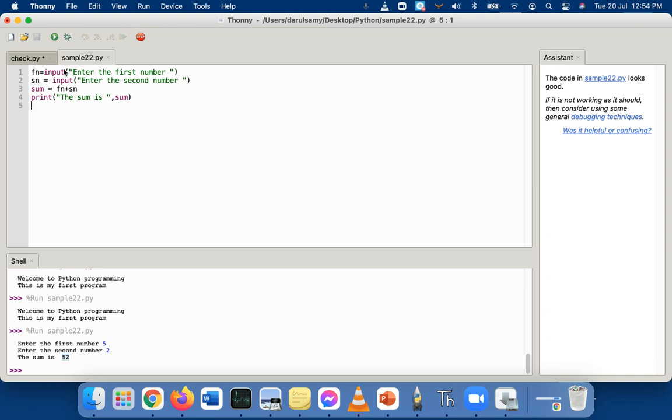The reason is, when you are giving an input statement, the data that comes from the input statement is not an integer. It is not a number. It is a string. It is text data. So 5, which is in the first variable fn, and 2, which is in the variable sn, are both text data. So these two are not involved in the arithmetic operation, but they are joined together.